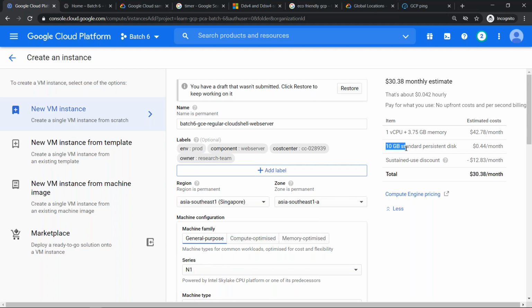They take only 10 GB for their boot disk. So 10 GB of standard persistent disk, which is your HDD, is going to say $0.44 per month. And you're going to get a sustained usage discount. If I just mouse over it, if I leave this VM running for 30 or 31 days, it's going to give me up to 30% discount without me talking to a salesperson from Google. So it's automatically applied.